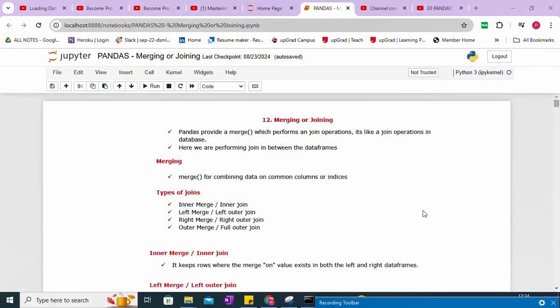Today, we are going to discuss the merging or joining operation in Pandas DataFrame. Pandas provides a merge function or method, you can say, which performs a join operation. It's like a join operation in a database. Here, we are performing a join between the DataFrames. Merging, so you can see the merge, is for combining data on common columns or indices.